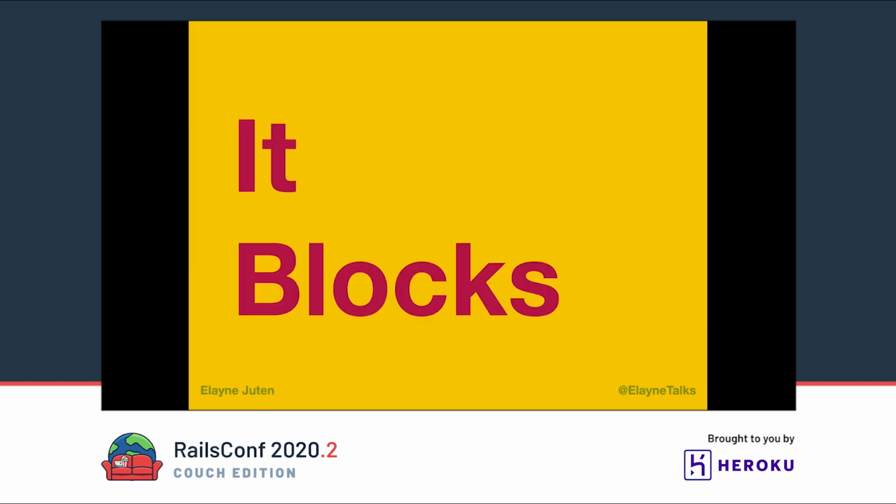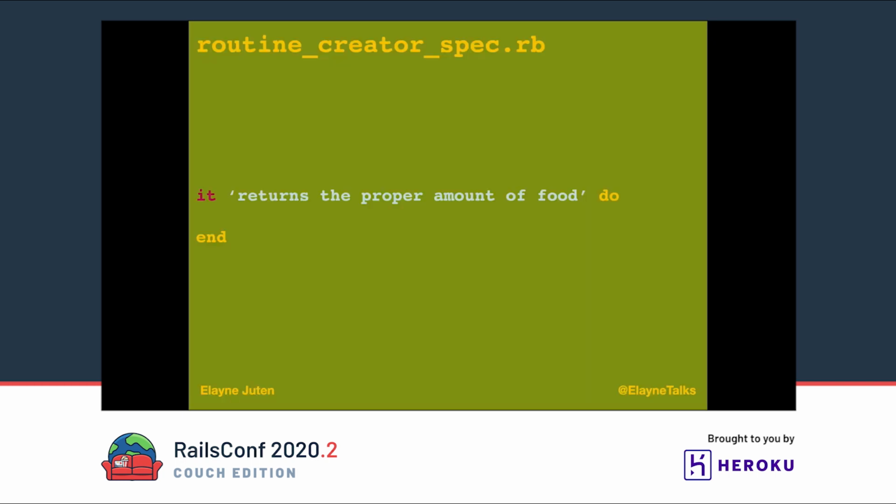This is where it blocks come in. So it blocks are laying out the specification for the contexts. And it's our test cases. This is where we're going to put code to check if our tests pass or fail. So again, with the upside down triangle model, we have the widest part being our describes, again, the methods or the class. And then we have the context that adds a little bit more detail. And then our it blocks are the point of the triangle. It's saying this is what we're going to see. So in our case, we have it returns the proper amount of food.